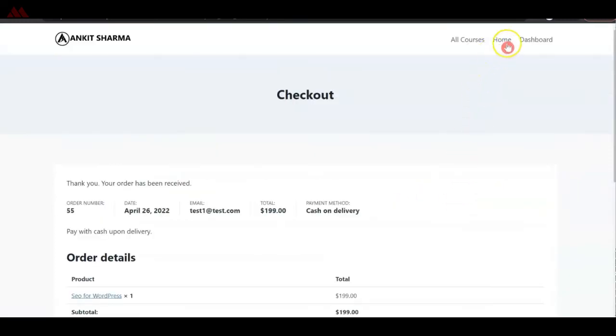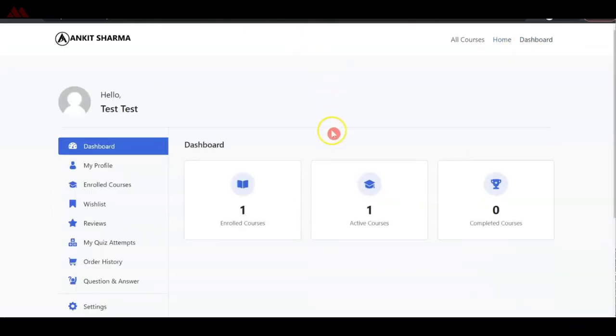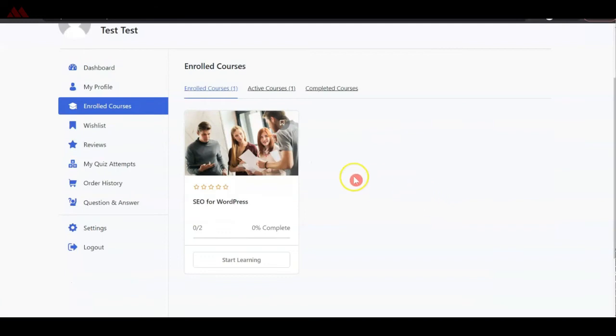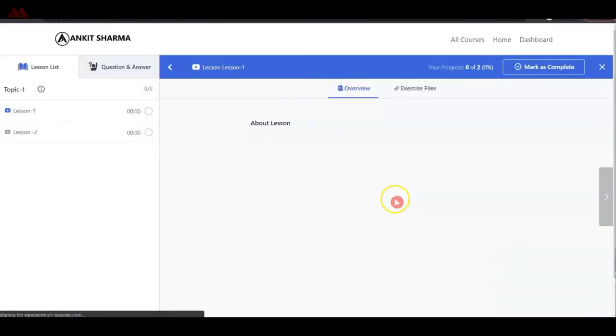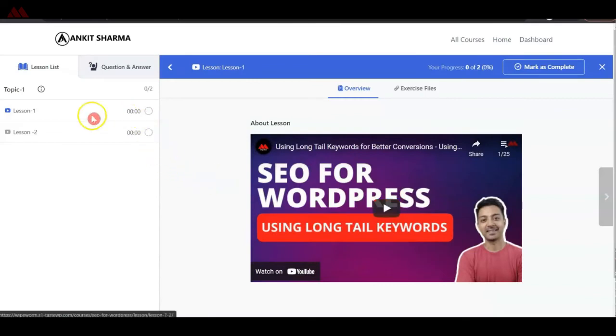And now if we go in our dashboard, here we can see our account. We have enrolled in one course. Our active course is added here. And if we go in our enrolled courses, we can see SEO for WordPress here. Right now we have not completed any lesson, so it's showing 0% complete. If we click on start learning, here we can see topic 1, lesson 1 right now.